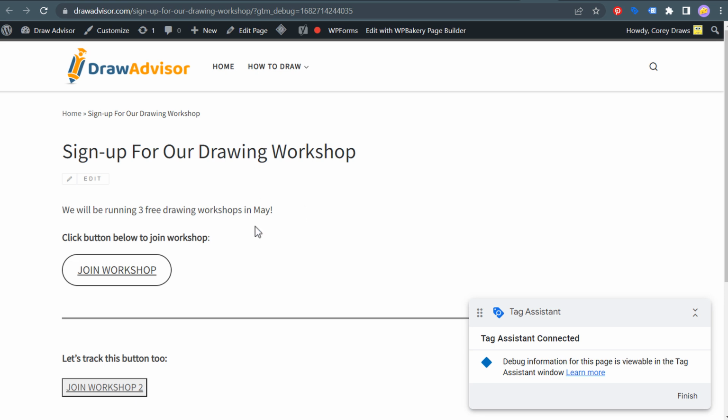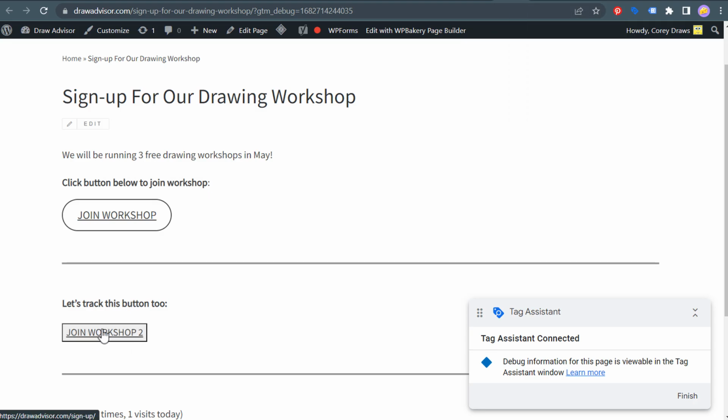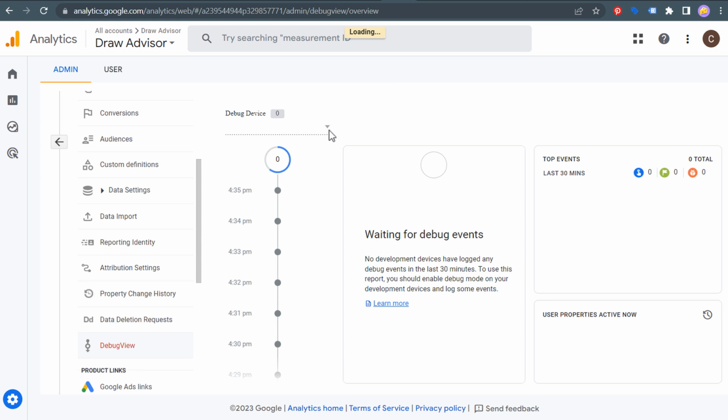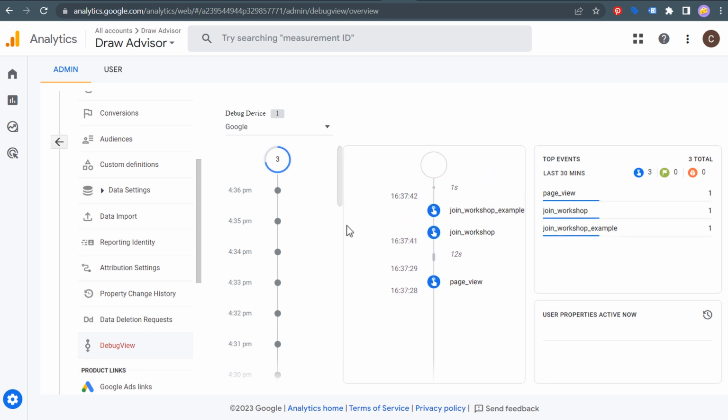So what you want to do is actually complete the main conversions that you're trying to track. So right here, we're going to click on Join Workshop. And then what we're going to do is we're going to come over here and click on Join Workshop 2. So we're going to be doing these two things. So we're clicking both of our buttons. And then in Google Analytics, under debug device, you want to choose Google. So that's going to allow you to actually track what's happening on your website.